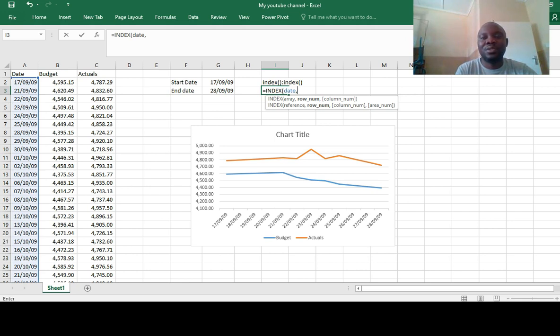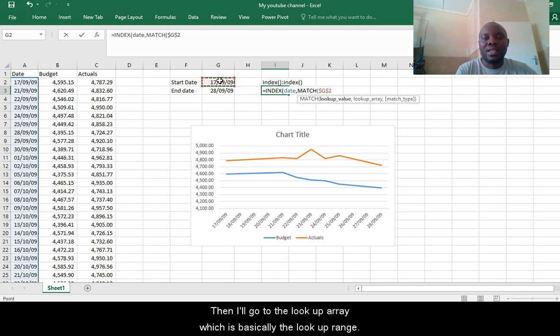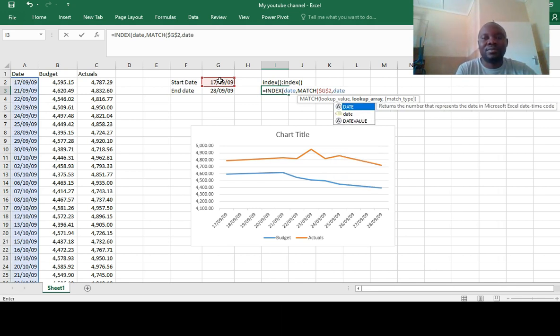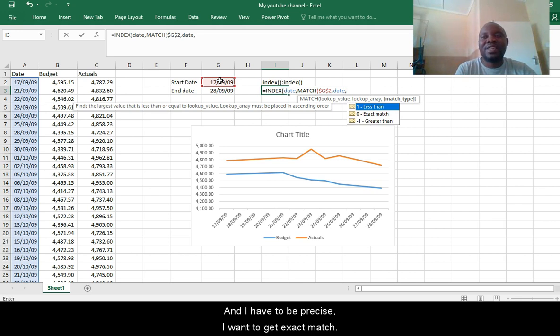So I'll definitely need to use a function called match. So type match. Under match, which value should I look up? I'll look up the start date here and I'll lock it. Then I'll go to the lookup array, which is basically the lookup range. The lookup range in this case is date, so I'll just type date. And I have to be precise. I want to get the exact match, and this exact match is going to be represented by 0.